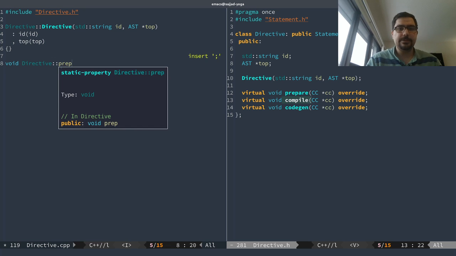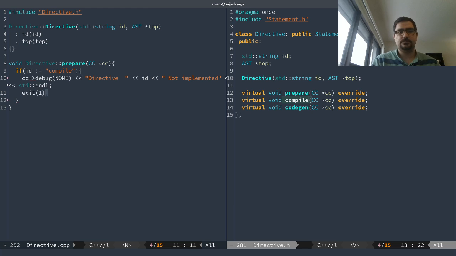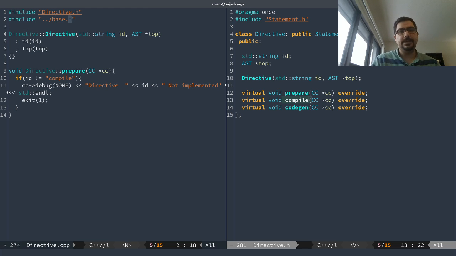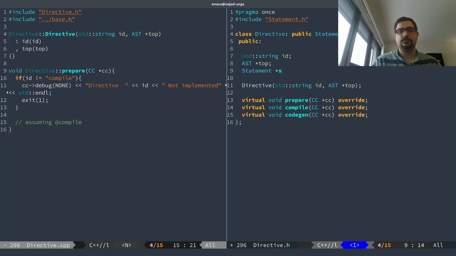So, the prepare function. For now, if the ID is anything but compile, complain and say not implemented. Actually, let's be more helpful than that and say directive ID is not implemented. Okay. And then exit. You need to see base for that, I believe. Right. And the rest is assuming that. Assuming add and compile. So this file is only working with compile at the moment. Right. So what do we know about compile? We actually know that it works on functions only.